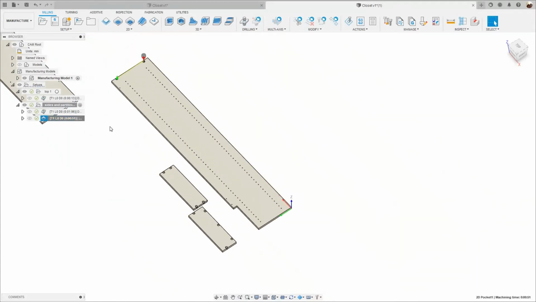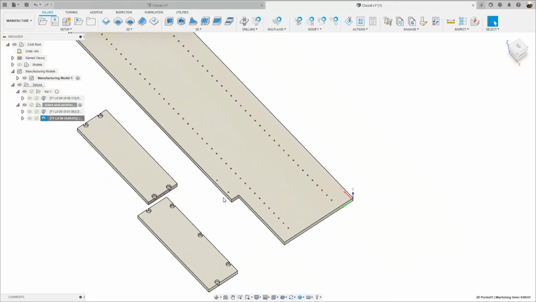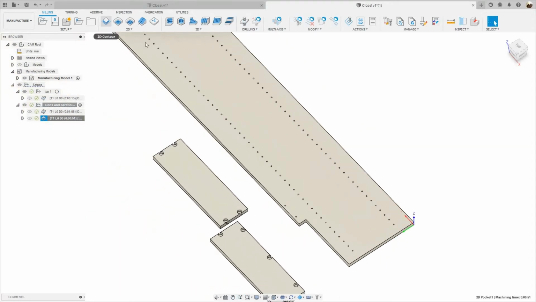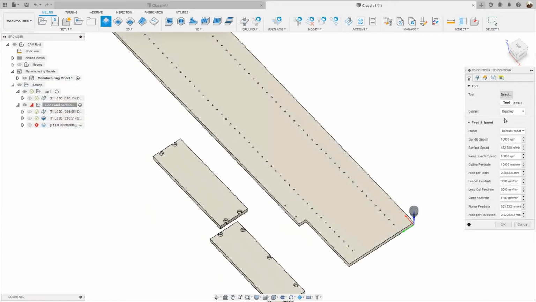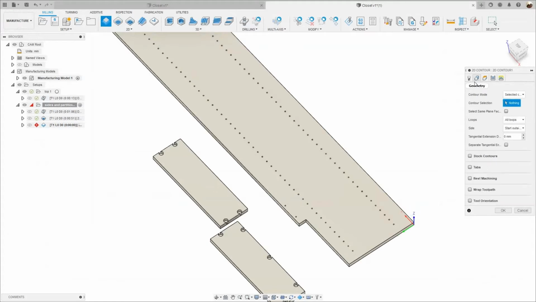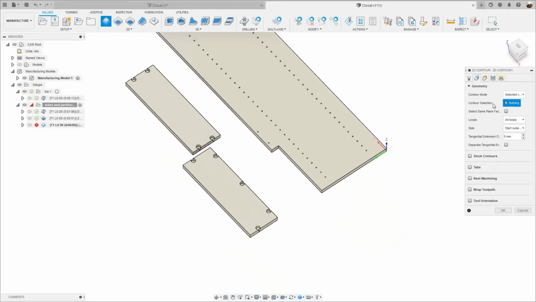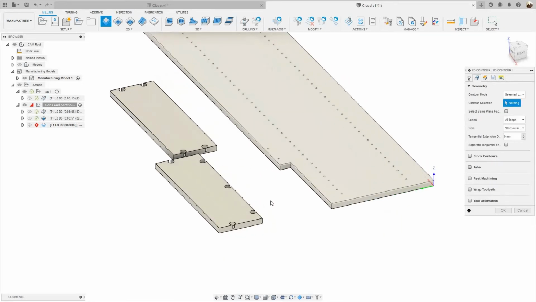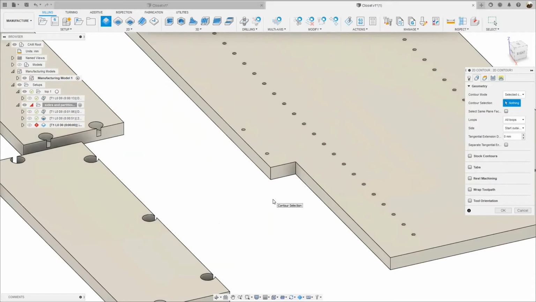Next one is going to be a 2D contour for this notch. So I'm going to go up here, 2D contour. I'm going to use the same 9mm compression bit, right here. So select the same guy. And under geometry, it's asking me for a contour selection. So I'm gonna rotate the model. I'm gonna hold down the Alt key on my keyboard. Just hold it down. I'm gonna select this guy right here and this guy right there.